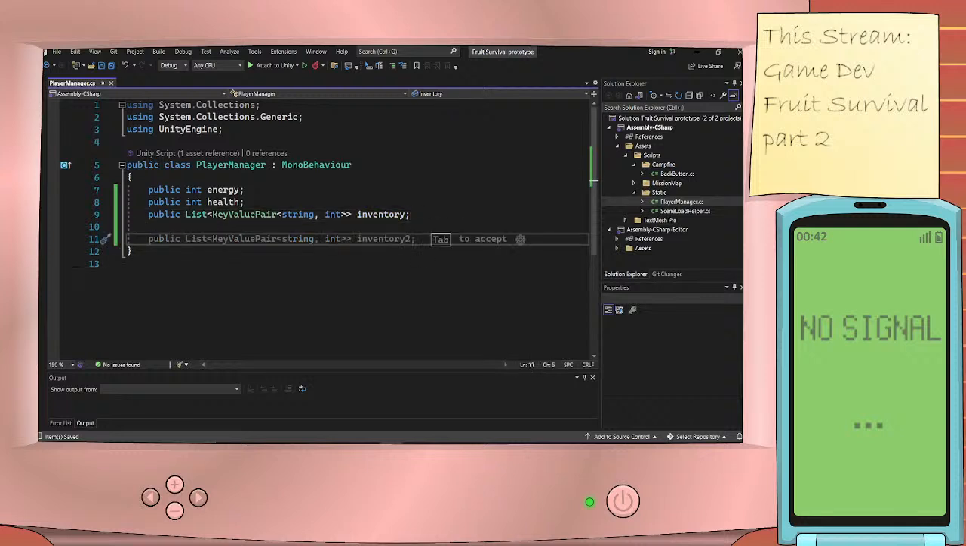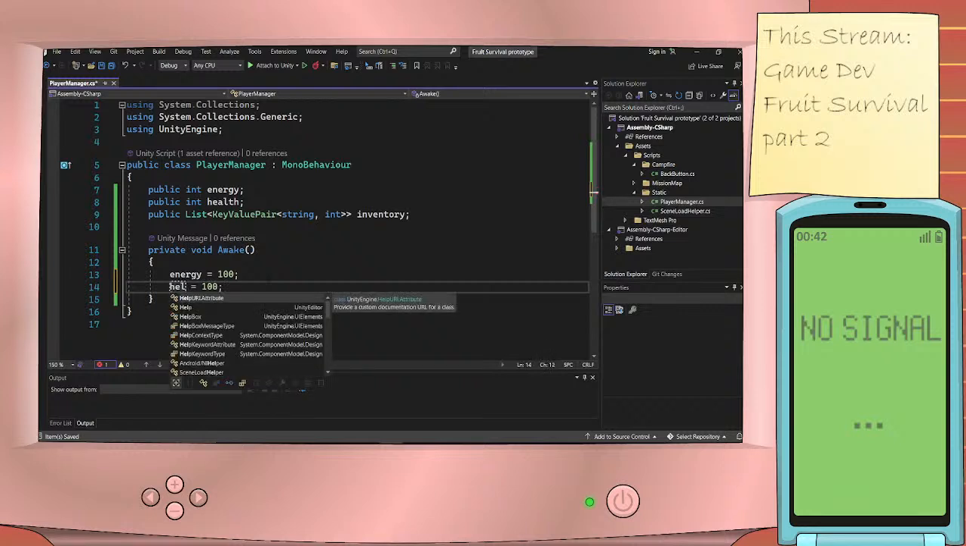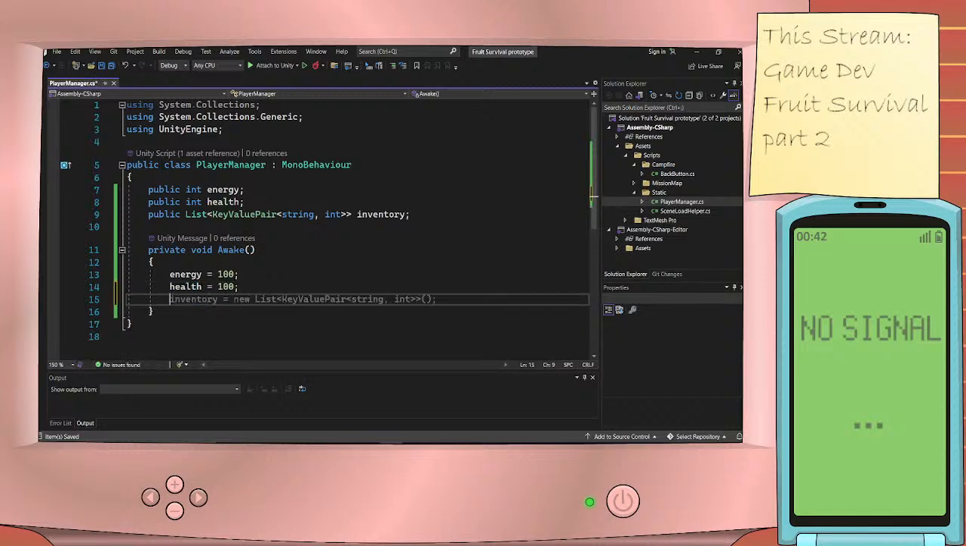So what could I do right now? I could do an awake. Which means energy will be equal to, not 0, it's actually going to be equal to 100. Okay, let's go with percentages for now. Then not energy here, but very much health. Yeah, health. And then inventory will be a new list of key value pairs, which is great. Okay, and it's going to be empty when I start.